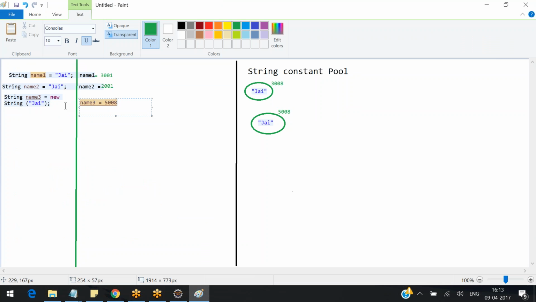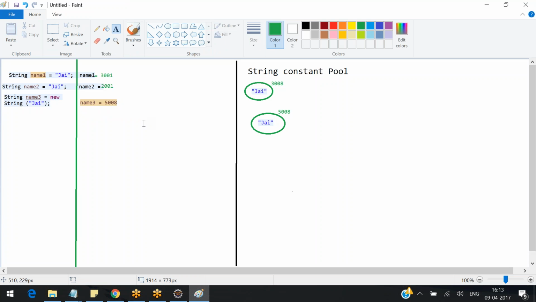That is how we say that name3 is pointing to this particular object. Why? Name3 will have the memory address of this particular object, guys. Okay.